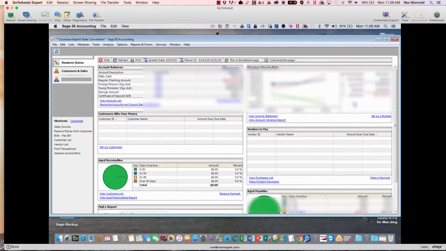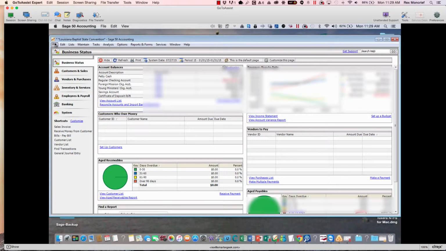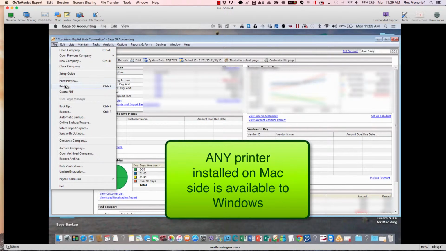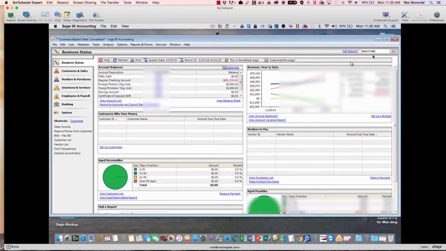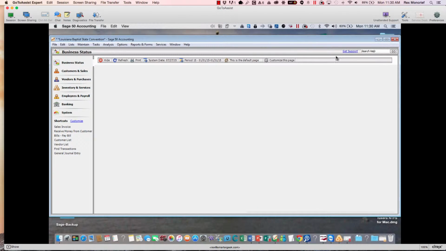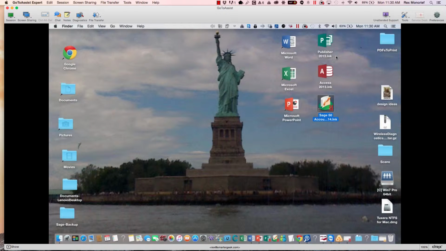Now, one other cool thing about it is the printers that are available to the Mac side are automatically shared and available to the Parallels and Windows side now. So rather than having to print the PDF and then open the PDF on the Mac side, you should be able to print everything directly from the Windows side if you want to. From now on, you just install a printer on the Mac side, and the Parallels Windows side automatically can see it. And that's pretty much it. Other than that, you just run normally.